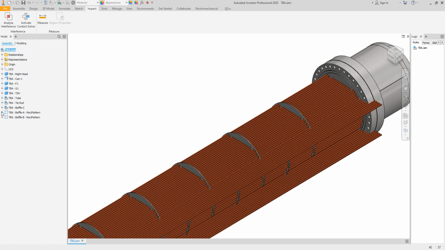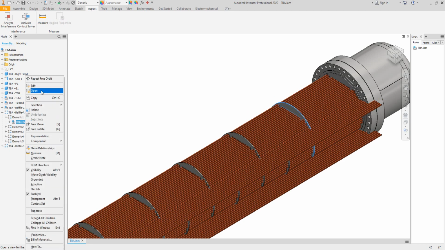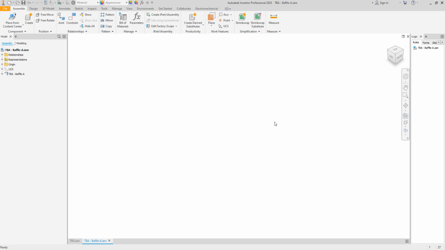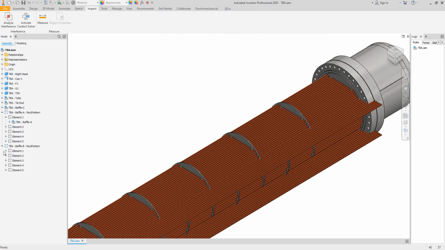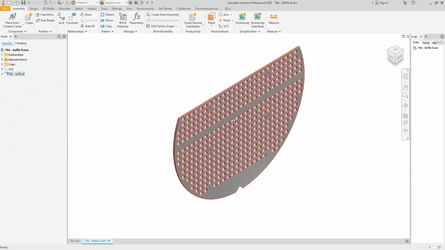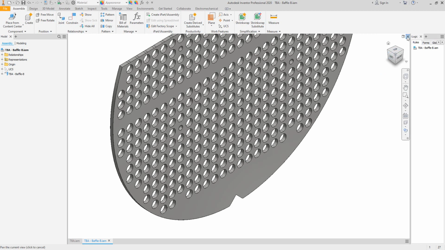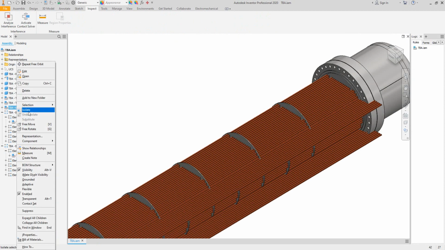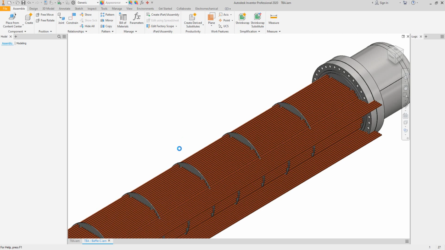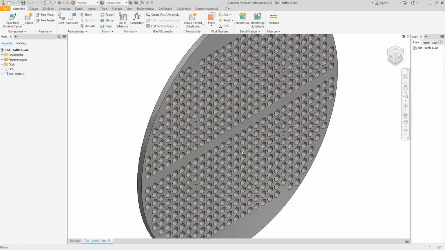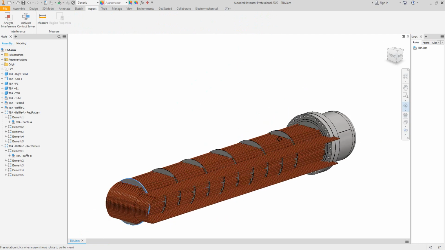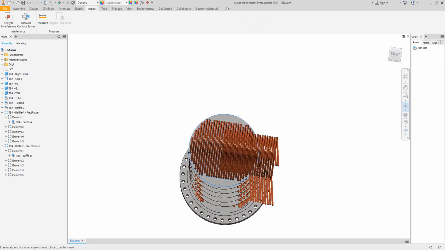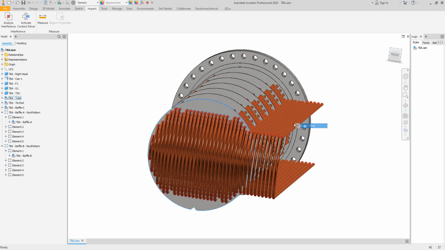And for the baffles, here let's open the baffle 1. And here that's the first baffle. And the second baffle, which is baffle B. Okay, here the baffle B with the vent. And finally the baffle C, which is the end baffle. It's like that. And as you can see here, there is one of the tube rows. It's shifted a little bit.